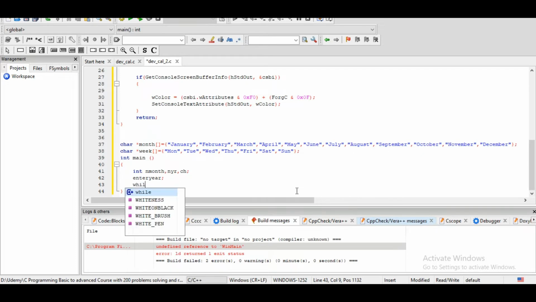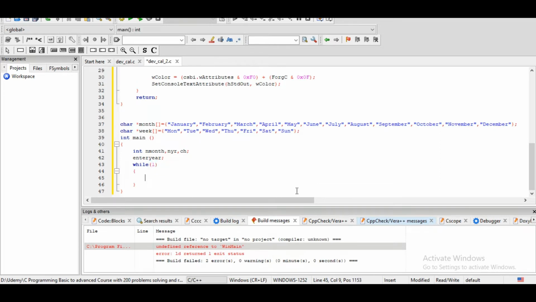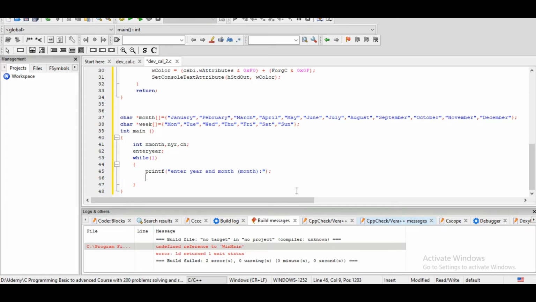Here I am going to use a while loop and pass the parameter 1. You can print with printf, using the text enter your year and month of, and then define the number using month, and make sure it ends with a colon here, and a semicolon at the end of the line.